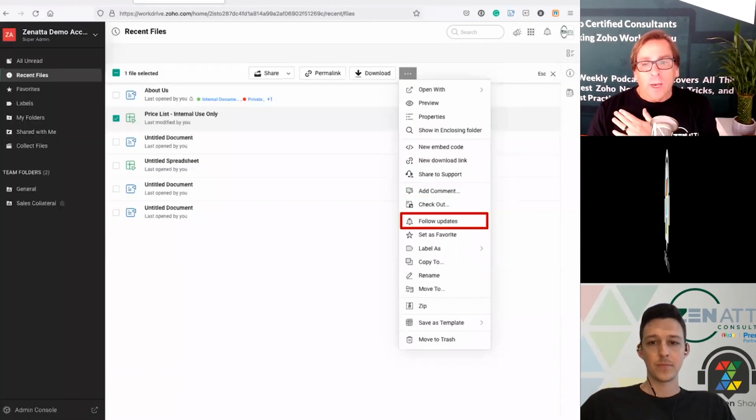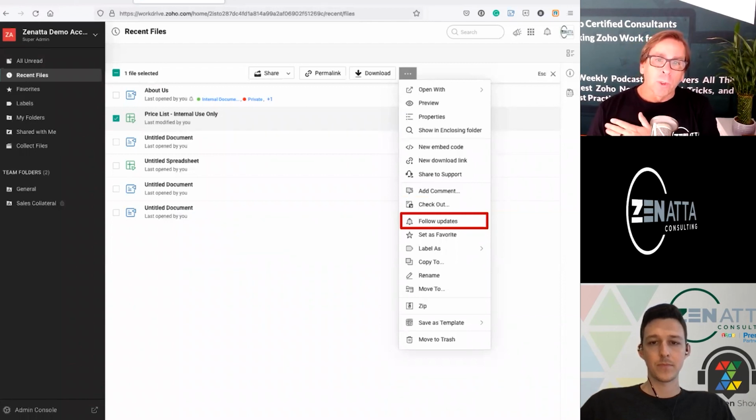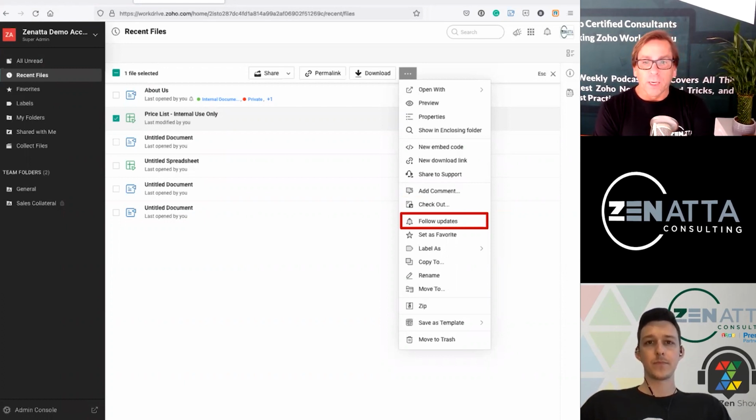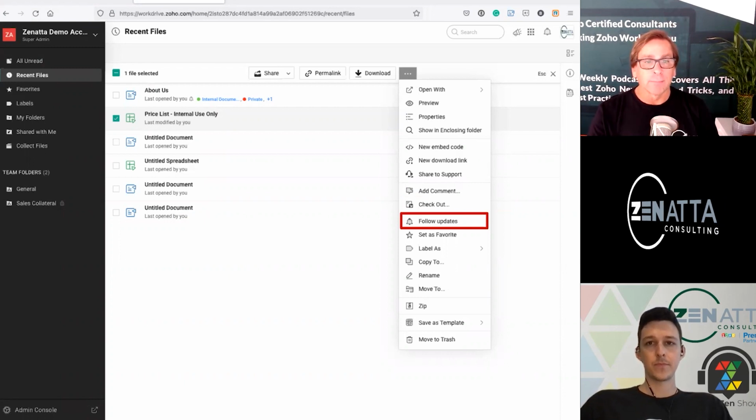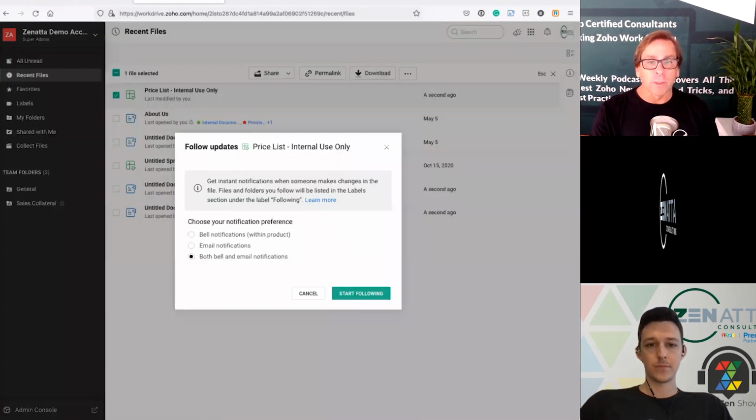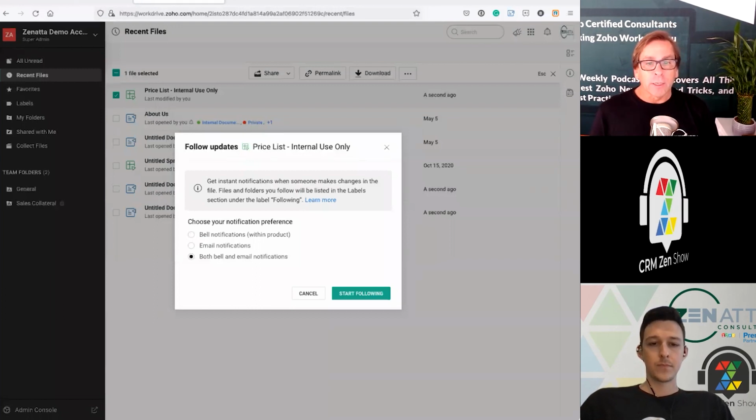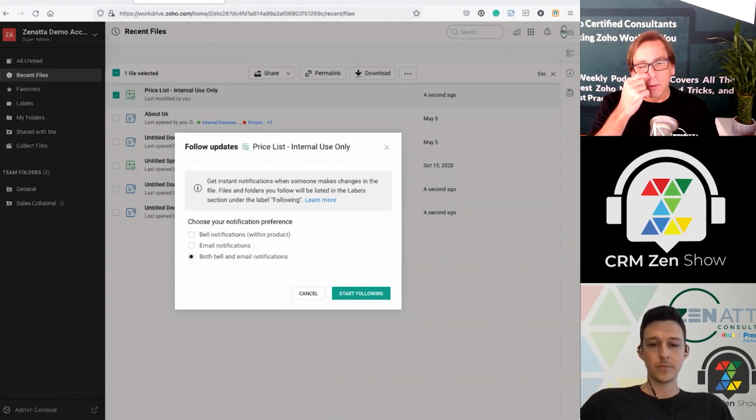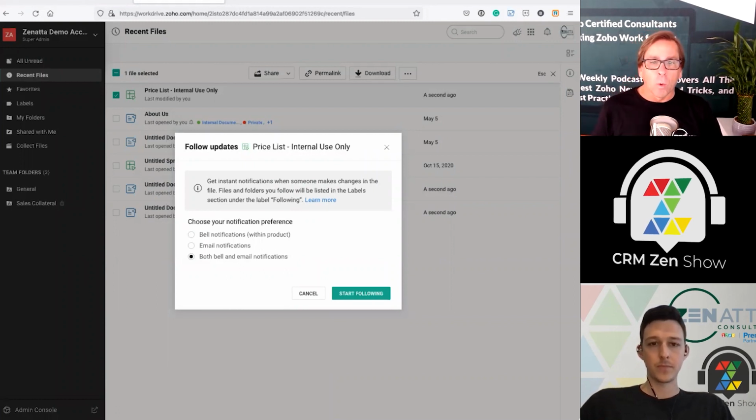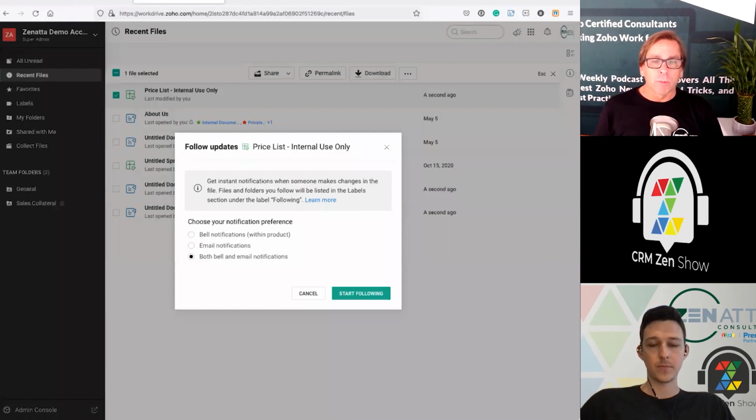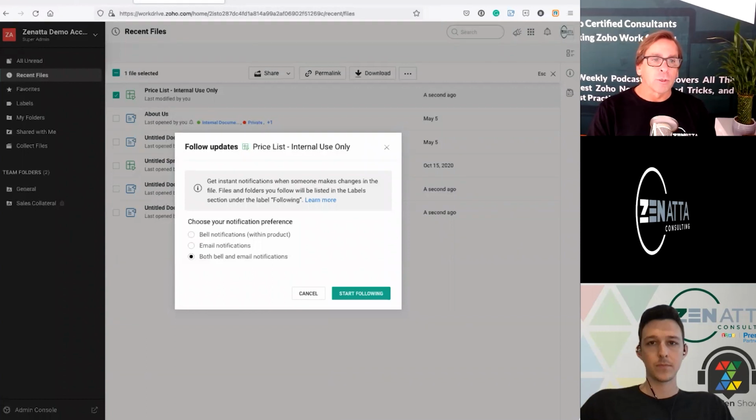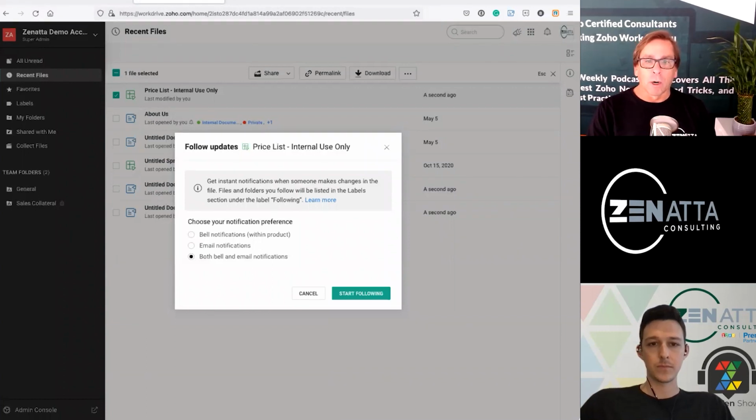And then you can also follow updates. So let's say you are not working on a document, or you are doing some things but you're waiting for other people, and you want to be notified when somebody is actually working on or doing something to the document. You can go ahead and get your notifications set up. You can have it set up with a bell, which is inside WorkDrive here, or email, or both. And once you start following it, when someone makes changes, it's going to give you a notification and you can take a look and see what those changes are.